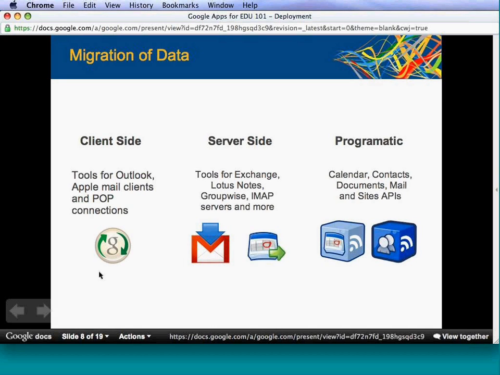Additionally, we have a Google Apps Migration for Lotus Notes. So if you are using Lotus Notes, you can use that tool to migrate data from Lotus Notes.